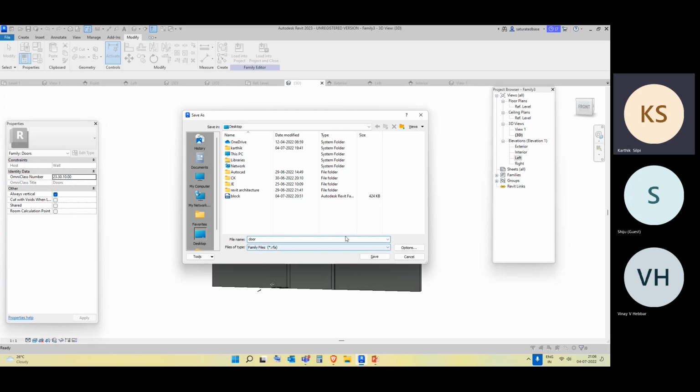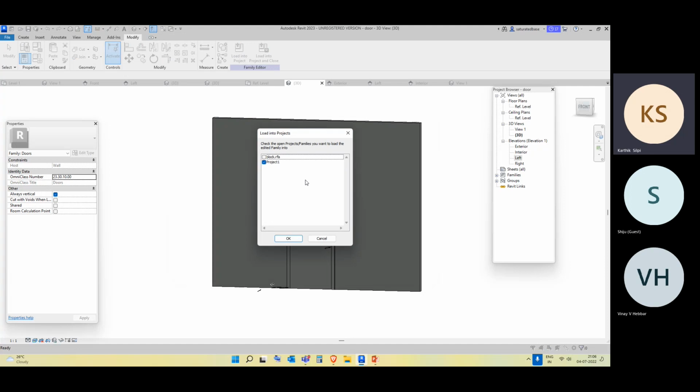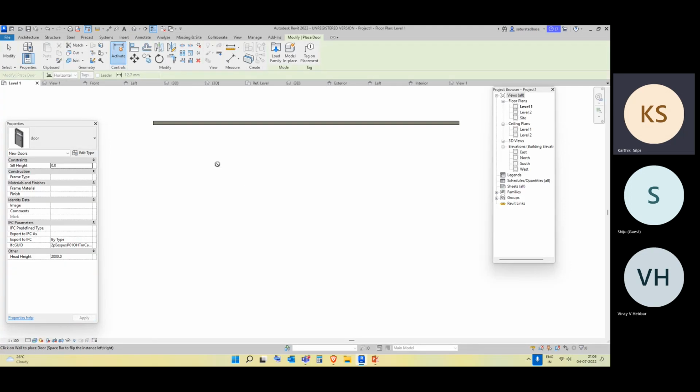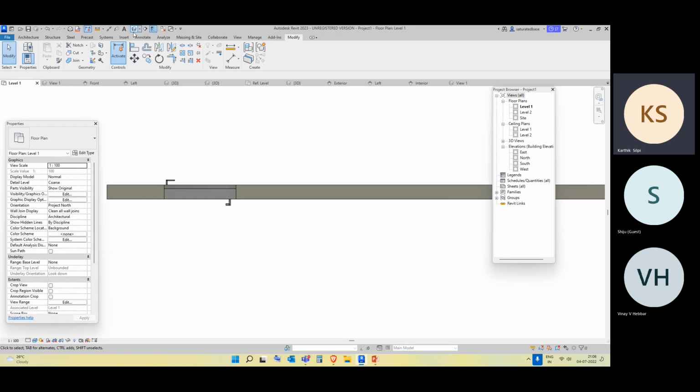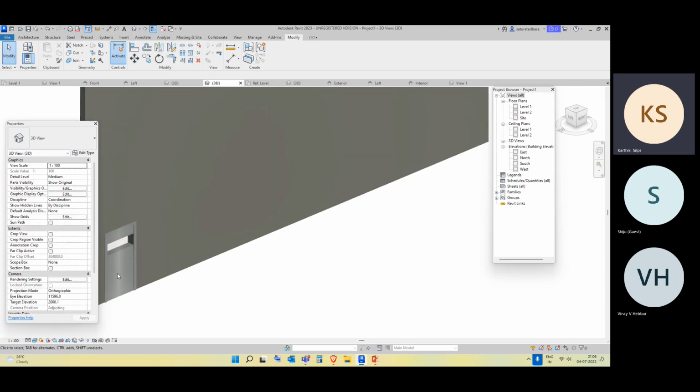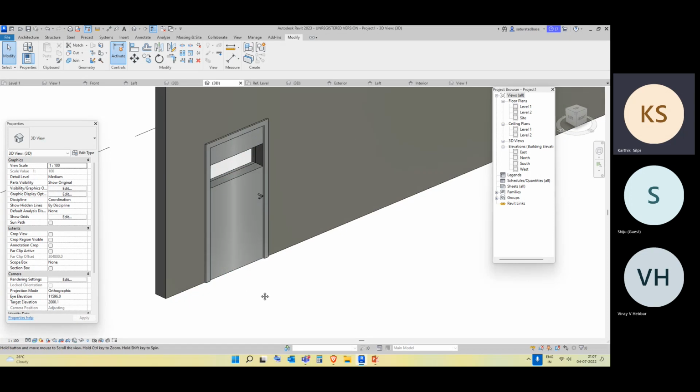RFA is okay, door, save. Then after saving, you have to load it in the project. So whatever the project is open, it will be loaded in that particular project. As soon as I open this project, whatever I have done is the first thing that has been reflected in my project. So I've placed that. Let's go to 3D and check. Now you can see whatever we have done, it's been reflecting over here.